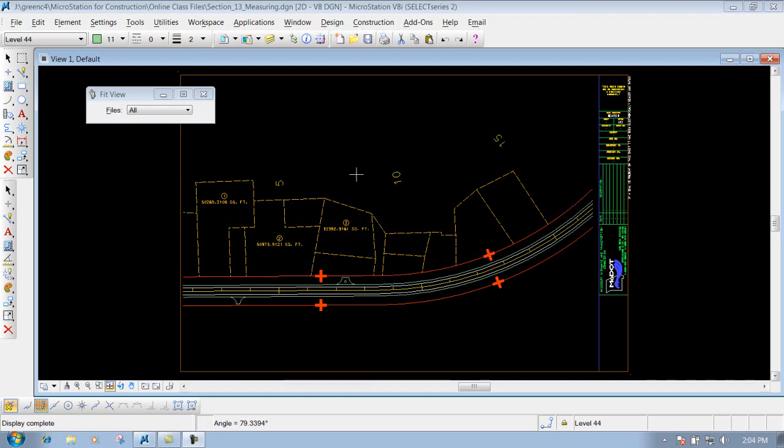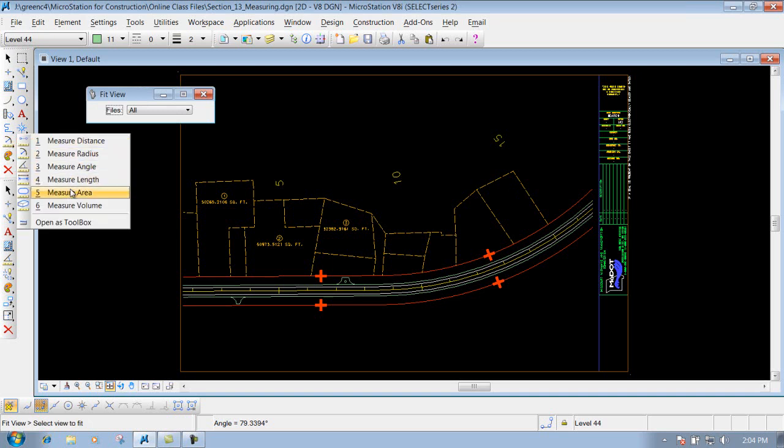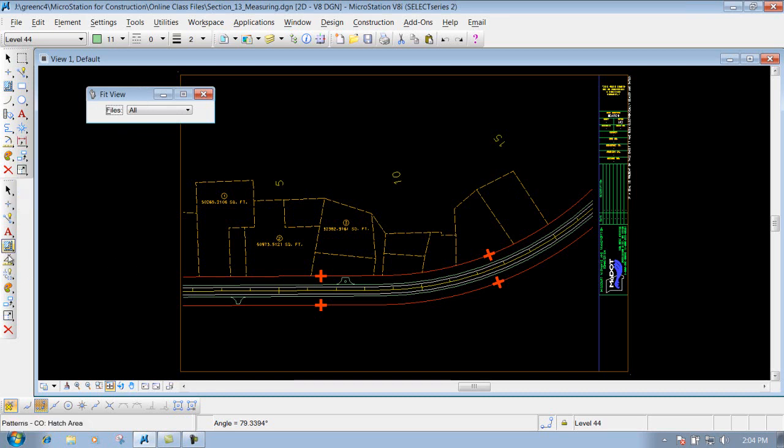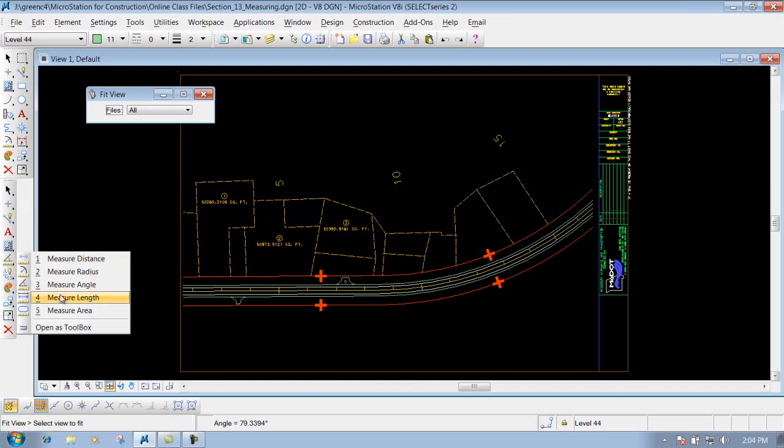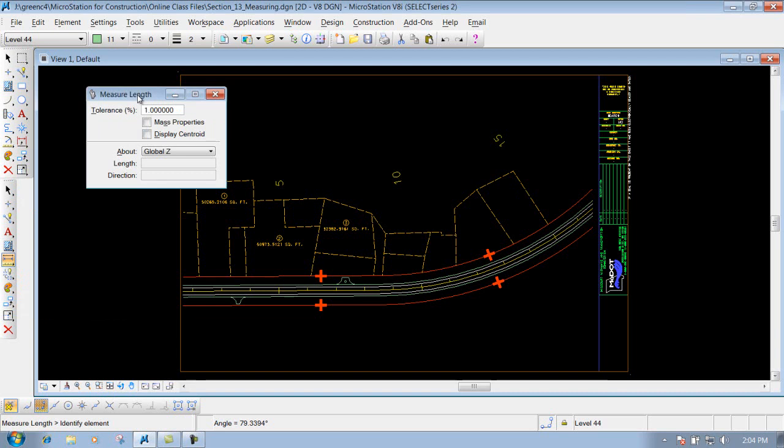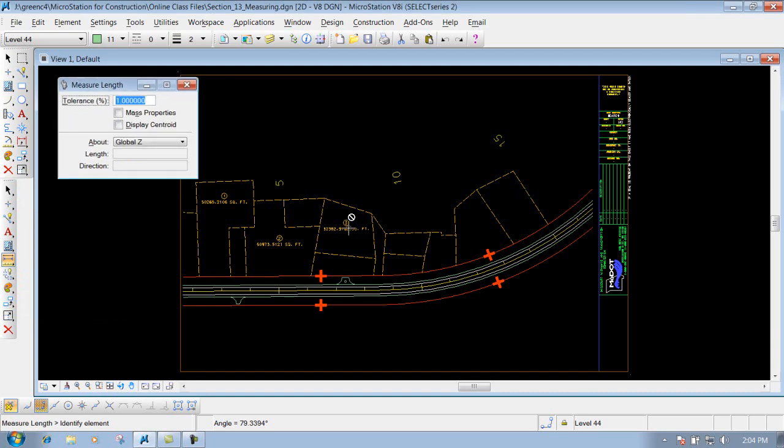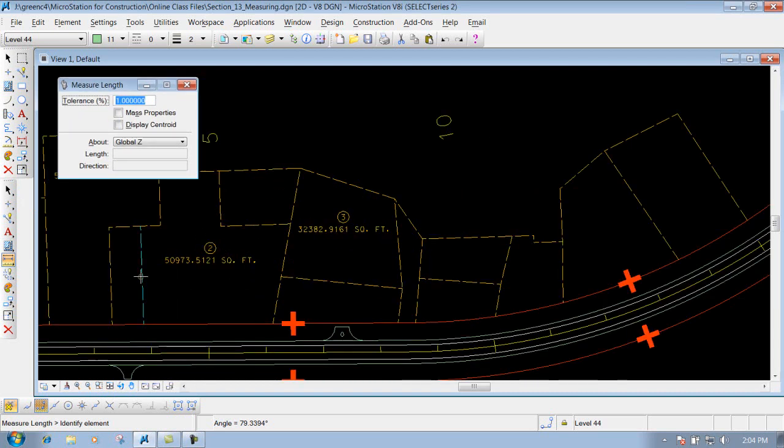Measure length. You can get to that tool in your measure tools right here, measure length, or you can go down to your construction toolbar and get the measure length tool here. This one here, all you need to do is simply left click on the line that you need to measure, and it gives you the length of it and also the direction of how that line was placed. So this one here was drawn from the bottom up, since it's 91 point so many degrees.